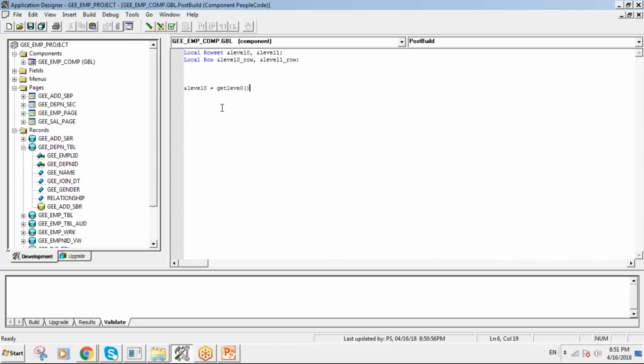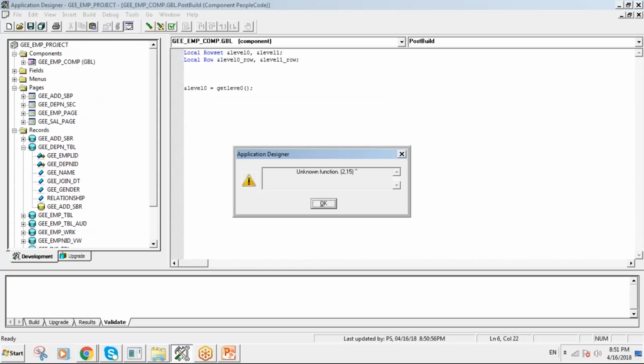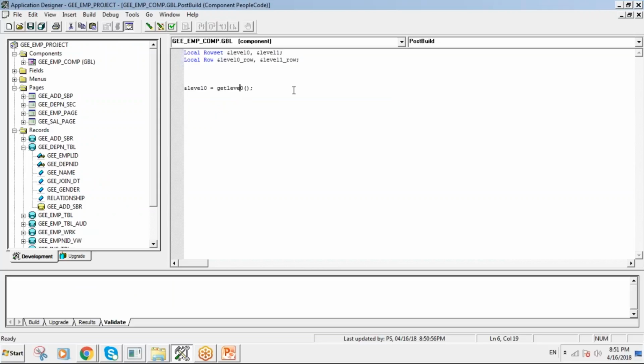Get level 0. Wait one second. There is a function available in PeopleSoft, GetLevel0. Simple. It's a row set. Into this row set, I'm getting the level 0 row.